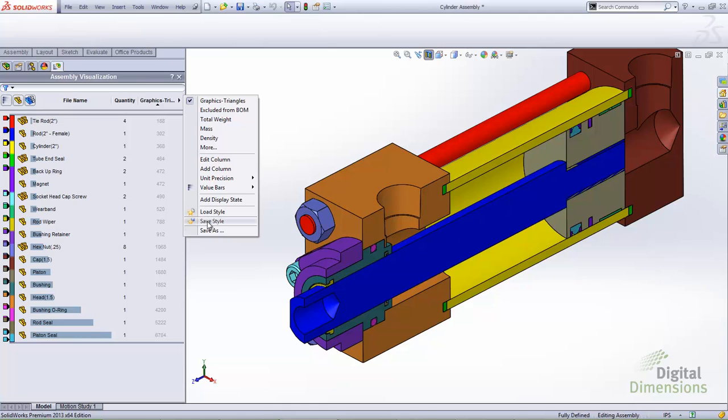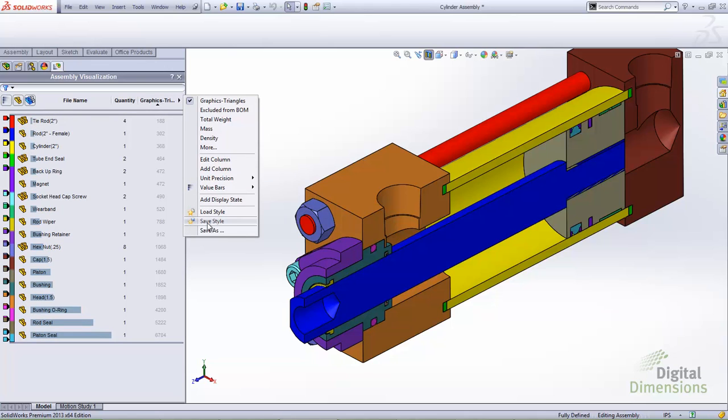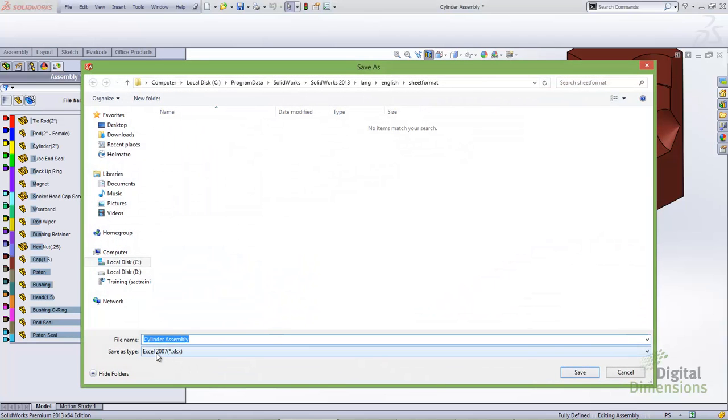Also new for 2013 is the ability to load and save styles in assembly visualization. So I can save a style and then push that style onto other assemblies. In the past, you just had to recreate your layout, and it could have been, you know, I like file quantity and graphics triangles, and I like the grouped view. Well, now you can save all that as a style. Okay, and it creates an Excel file.